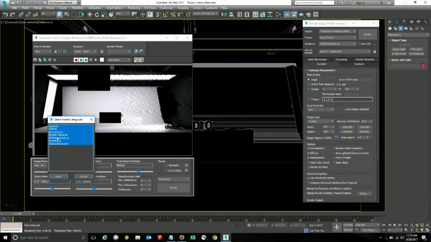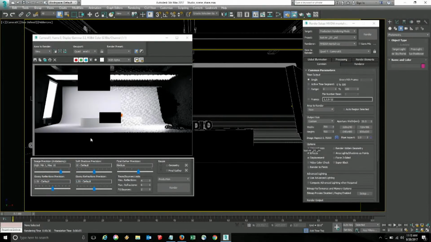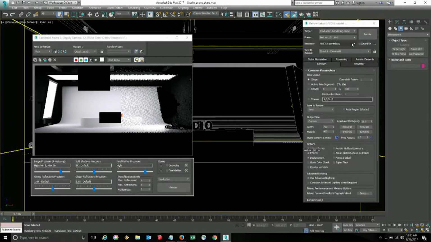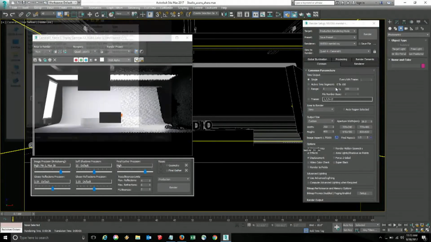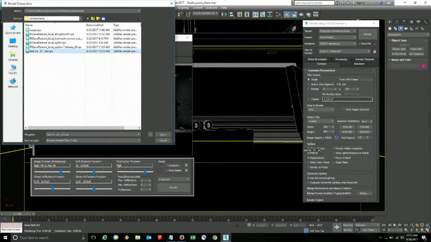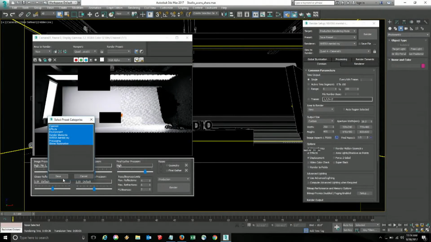So I can select one of those, but for now I will keep them all selected, so I make sure everything is going to be okay. And then I can save another one with the high setting, and I go here and hit save a preset. I will select the same, but I will call it HT, like height setting, and I hit save.